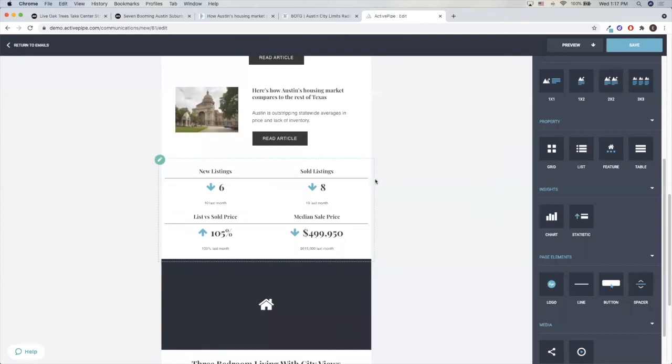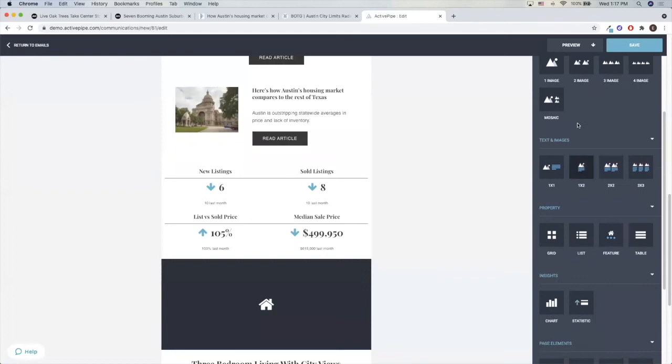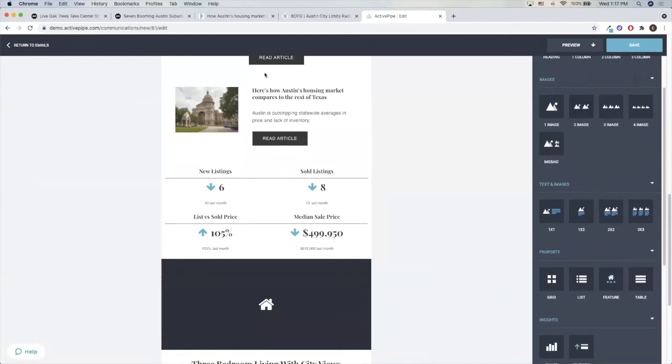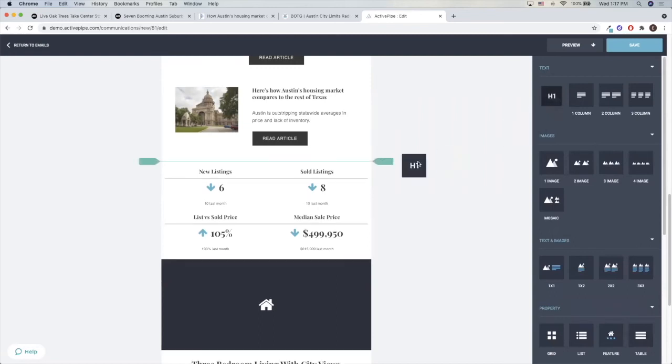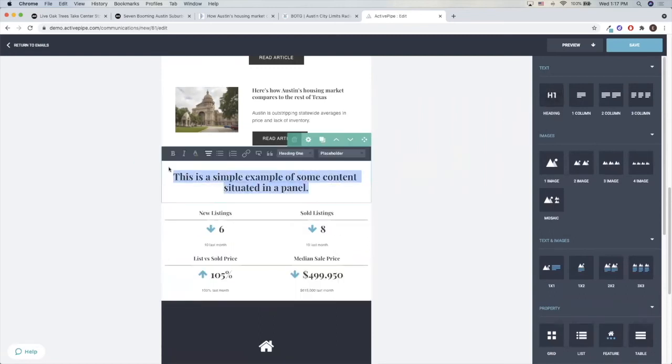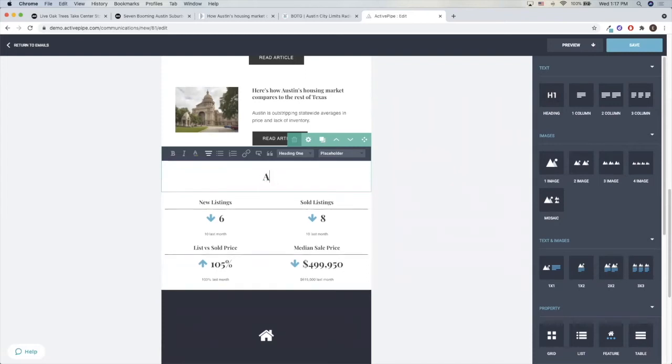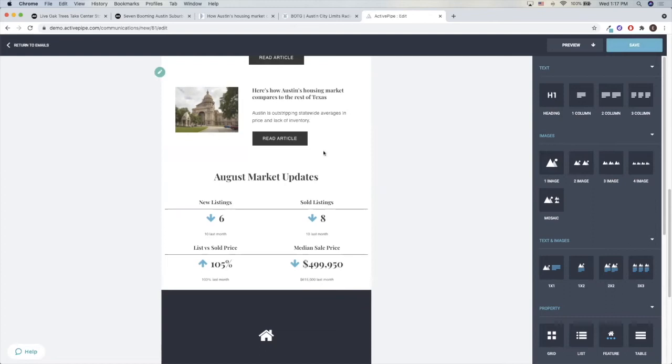All right. So I selected my 4 little stats there, and then maybe I want to put a header on this to divide it from my articles above. So I can drag and drop in a header, and I can say, if this is my August newsletter, I'll say August market update. There we go. And now I have a little header to my stats.